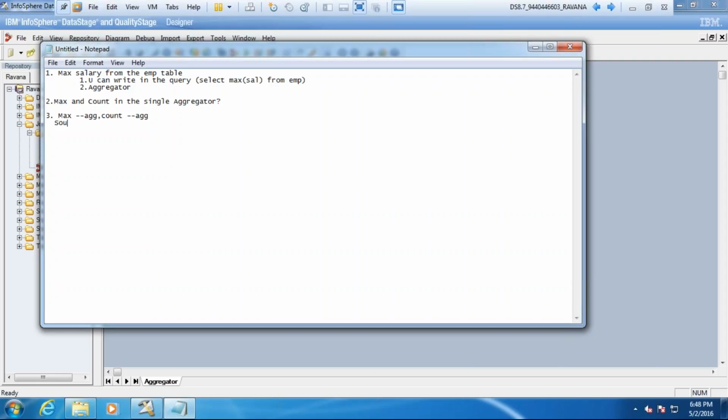What you need to do: from the source, you need to split it. Keep a copy to split. One goes to the max aggregator and one goes to the count aggregator. Now you will get a max file and you will get a count file. So this is fine as of now.